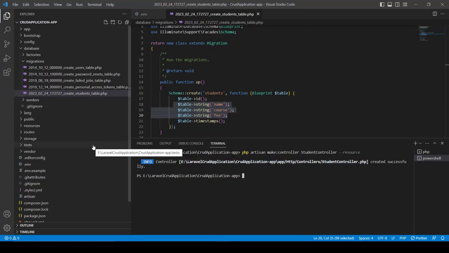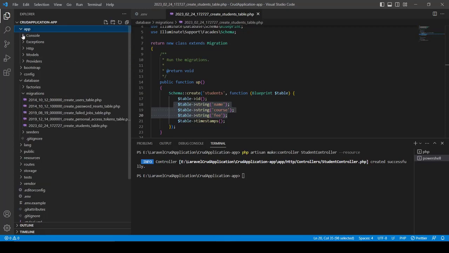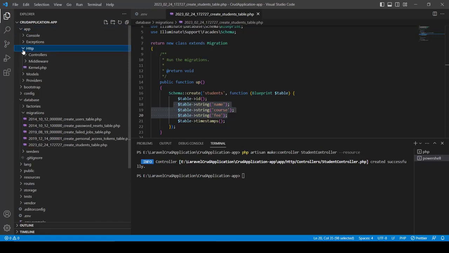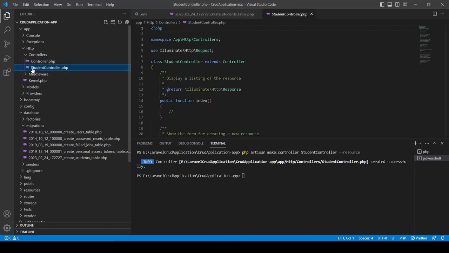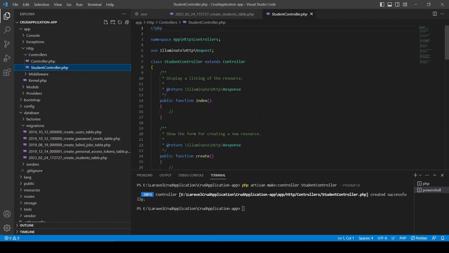Now let's check it. Where your controller is created, it will be shown here. It will be telling the path as well. We already know where the controller is created. Go to the app folder. Inside the app folder, there is a folder which is HTTP. Inside the HTTP folder, there is a controllers folder. Inside the controllers folder, your StudentController has been created successfully.